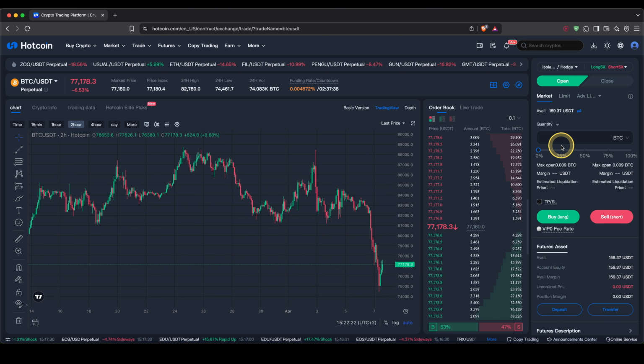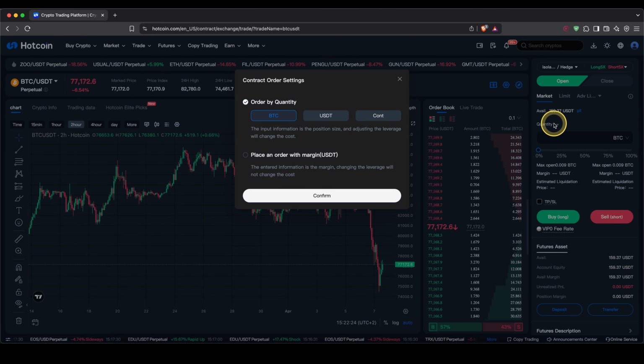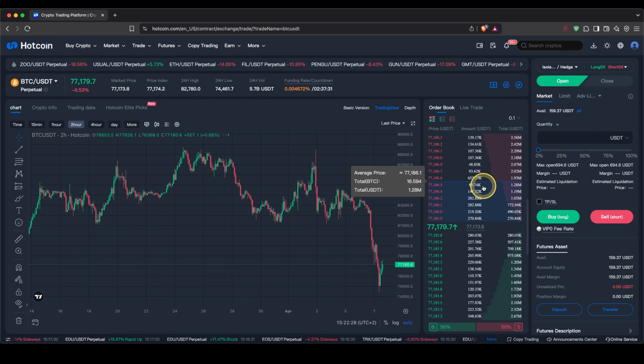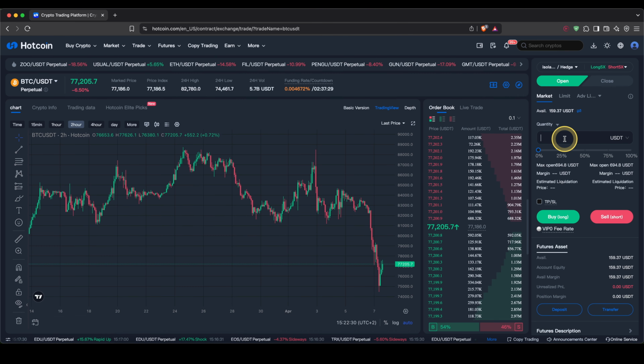Now we can also choose the position size. If you click on here, you can make sure that you have the order quantity in USDT, because what we can do now is simply type in here how big we want our position to be. For example, if I'm going to type I want to have a $500 position size, I can simply type that in right here.